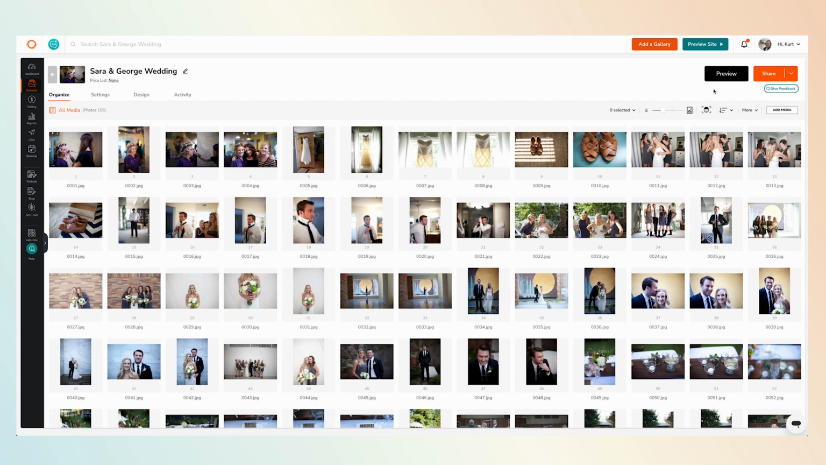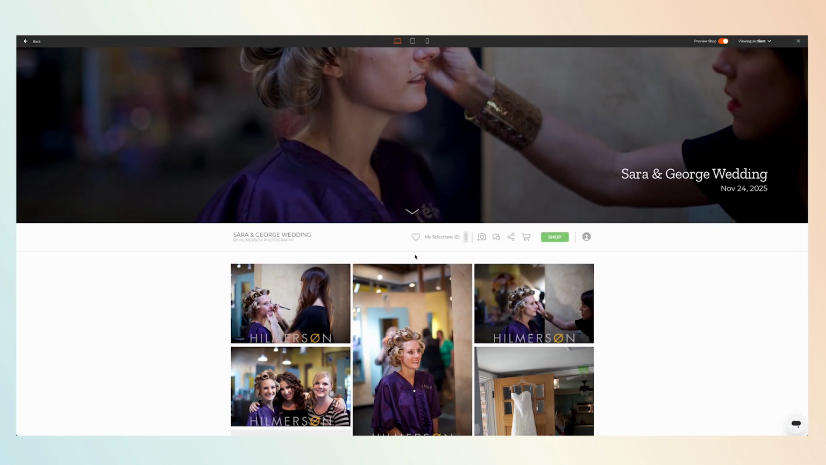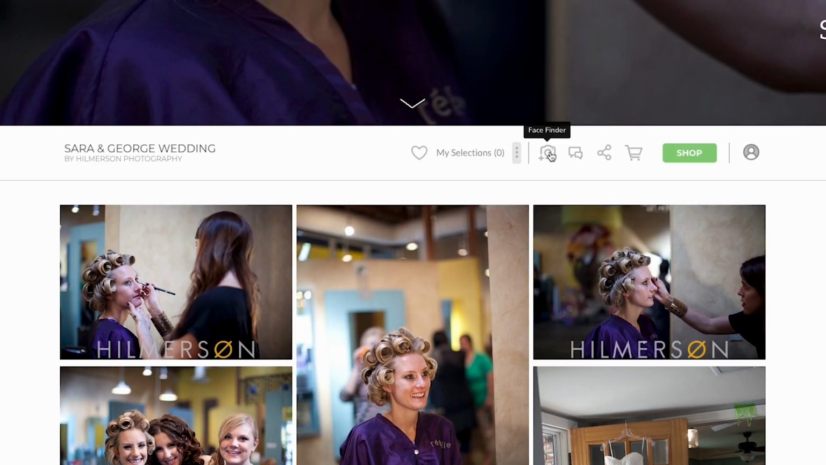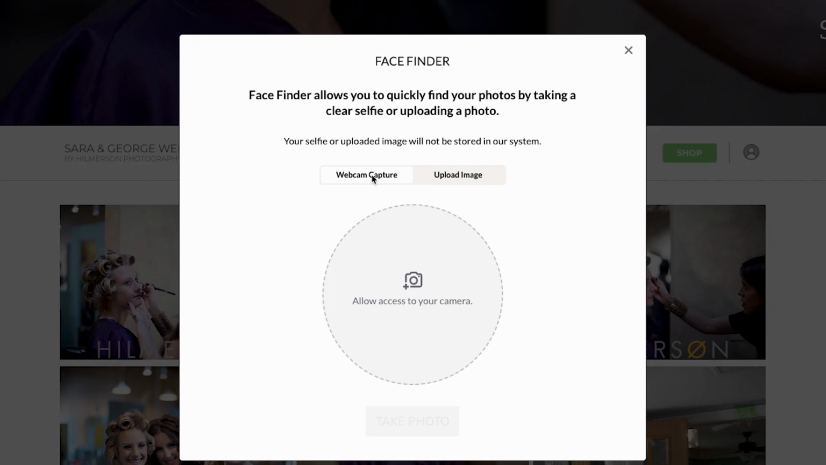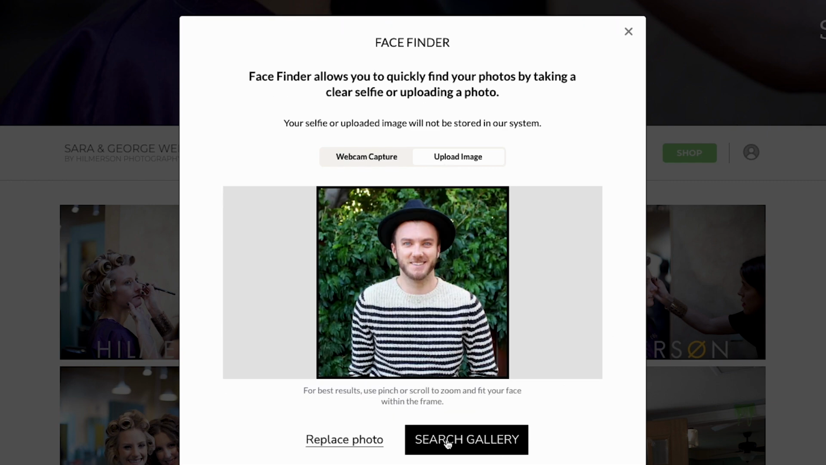Let's click on Preview to see how Face Finder works for your customers. Instead of having to scroll all the way through all of these images trying to find images of themselves, they're going to click the Face Finder icon here to launch the feature. Now they can either use the camera on their phone or computer to take a photo, or they can upload an image they already have. For this demo, we're going to upload this photo.